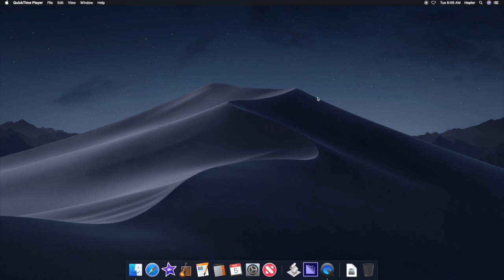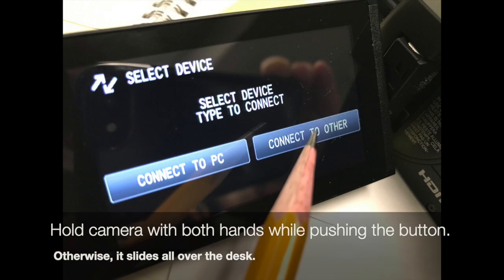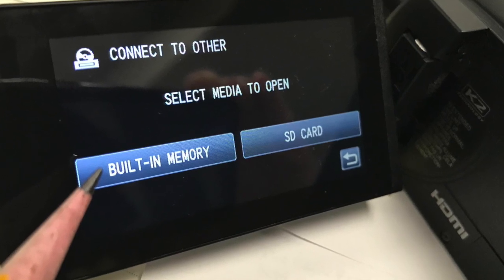We're going to go through the process of importing your homework movie and starting the editing process. So I've just connected my JVC camera and I've got the side viewfinder open. Like we did last time, we want to review that you need to connect to other and push the button until it clicks. Hold the camera with both hands. When you try to push the button with only one hand, all you do is push the camera around the table. So if you hold it with both hands and push the button with one, first button's pushed, then I go to built-in memory, right? And I had to push it 3 times.